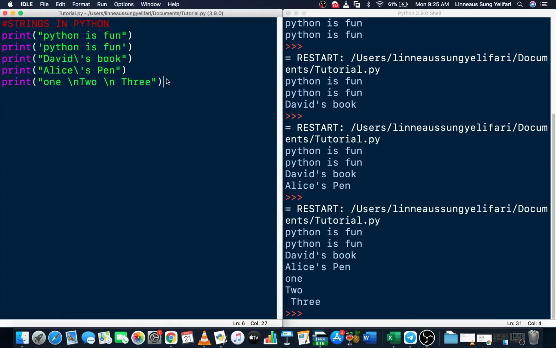Now, there are other ways of creating multiple lines of code in Python. We can use 3 quotations. So we write what we want to create between 3 quotations. So for example, we have this 1, 2, 3 quotes.